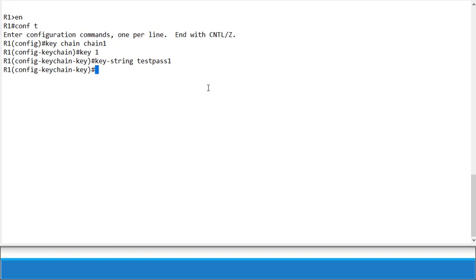And let's go ahead and configure accept and send lifetime. So how long will we accept update packets with that particular key, and how long will we send them with that particular key? So if we do our accept, and like I said, these are optional. Should use tab complete to be quicker. 00, whoops. So what is that, midnight?